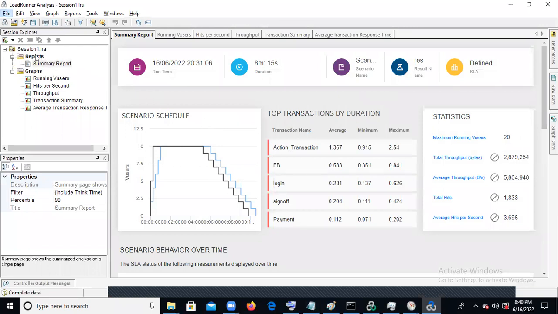This is the reports, in the reports the summary report. If anyone asks for the summary report, what things will be there? What time you started the test and what duration you executed, like 8 minutes 50 seconds, we stopped our test. Now you can observe we defined an SLA of 2 seconds. Maximum running users we executed is 20, and total throughput, average throughput, total hits and average hits are generated.